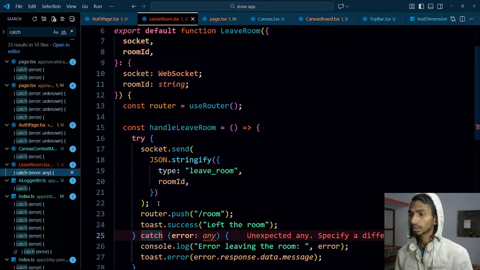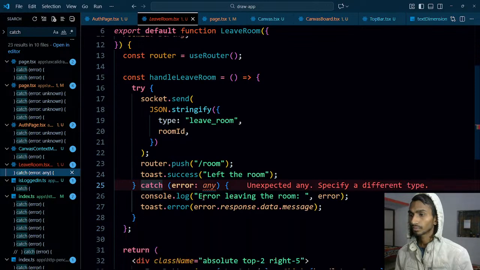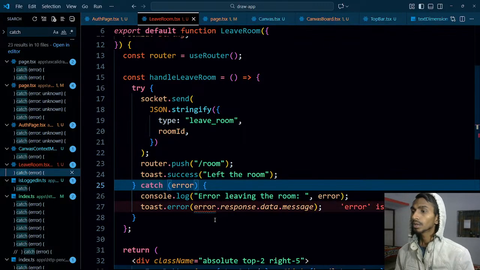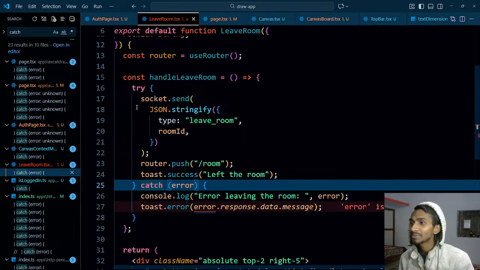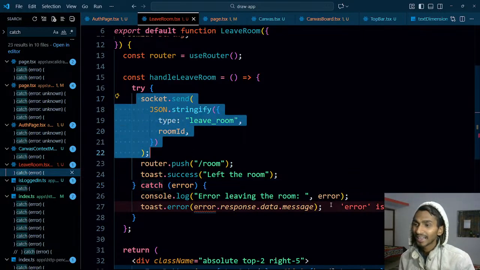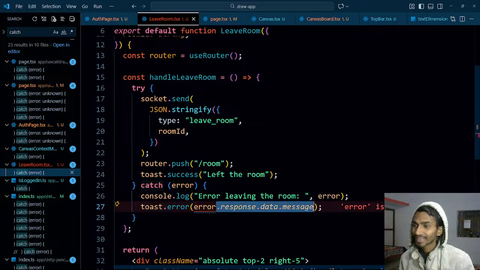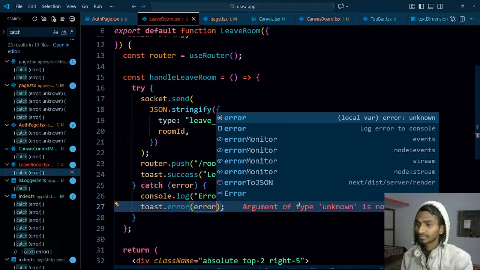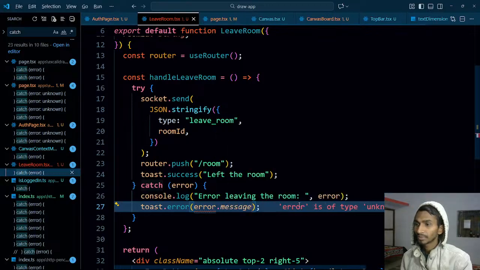Okay. If I don't give it any error, that's. Why am I using error.response.data.message over here? I'm just simply sending a socket message. Come on, yaar. Error dot message, will it be fine? Error is unknown. Yeah.